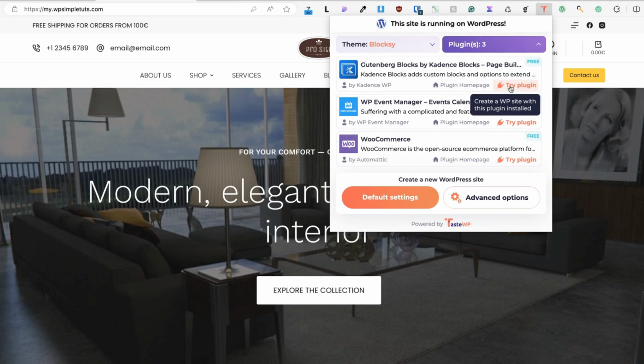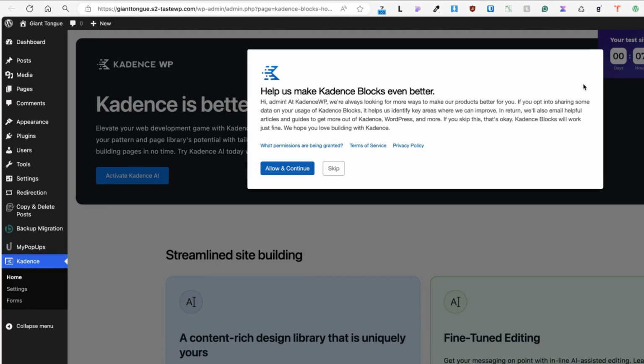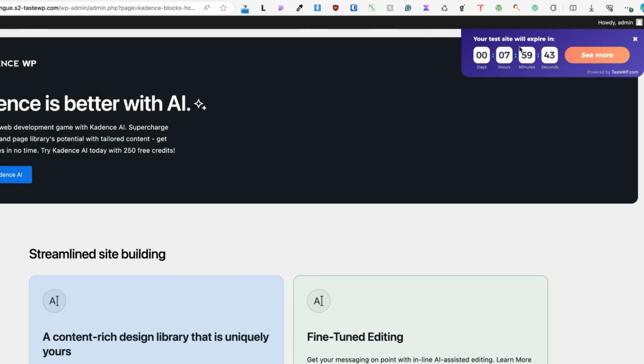Now as you see, there is a link, try plugin. If I click on it, it will create me a site within a couple of seconds. And as you see, the same plugin I want to try is installed and I can use it. It says that I have 8 hours and there's a counter that displays the amount of time I have left. So with one click, I can just test the plugin.